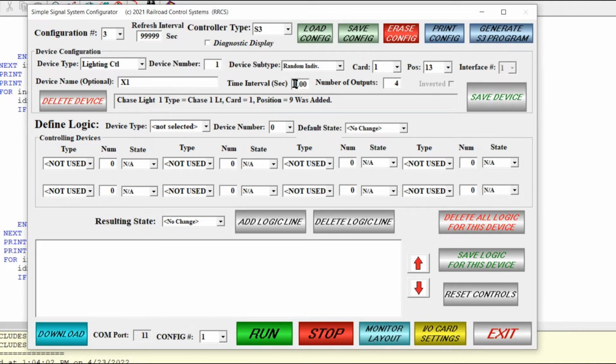And I'm going to set the time interval here for, let's say, 6 seconds. And that means this randomness that occurs with the lights will cause them to change on average about every 6 seconds. And I say on average because the interval itself is randomized also, but it's randomized around 6 seconds. And I'm going to add that group.